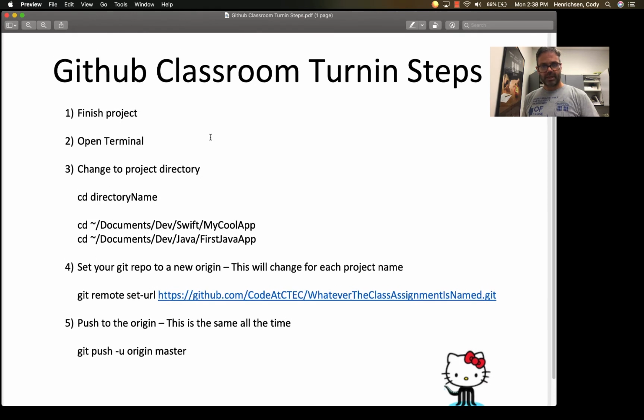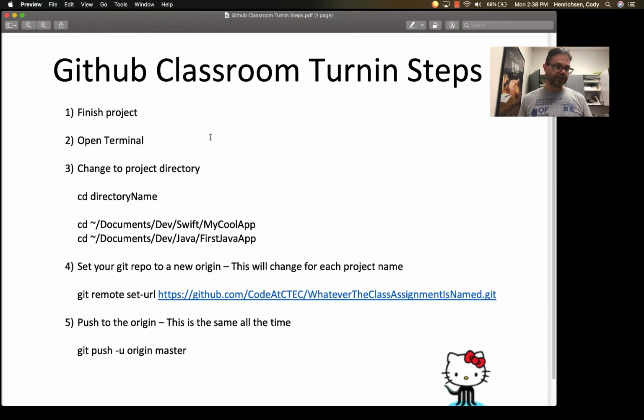So here we have that same process for turning in GitHub Classroom. You finish your project, you open up Terminal, and you change to your project's directory. Again, we use the cd command for that: cd and the directory name. We have a couple of examples right here: cd /document/dev/swift/mycoolapp, because that'll take you to the cool app you made in Swift. Or cd /document/dev/java/myfirstjavaapp. Turn in your Java project, whatever it happens to be.